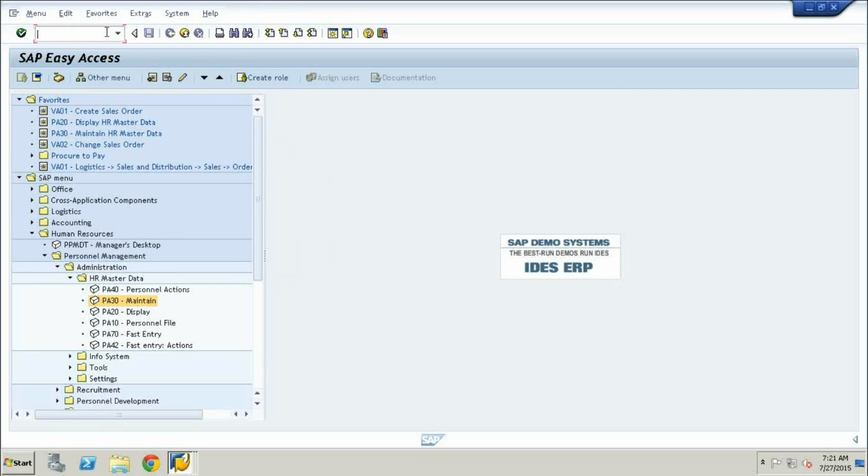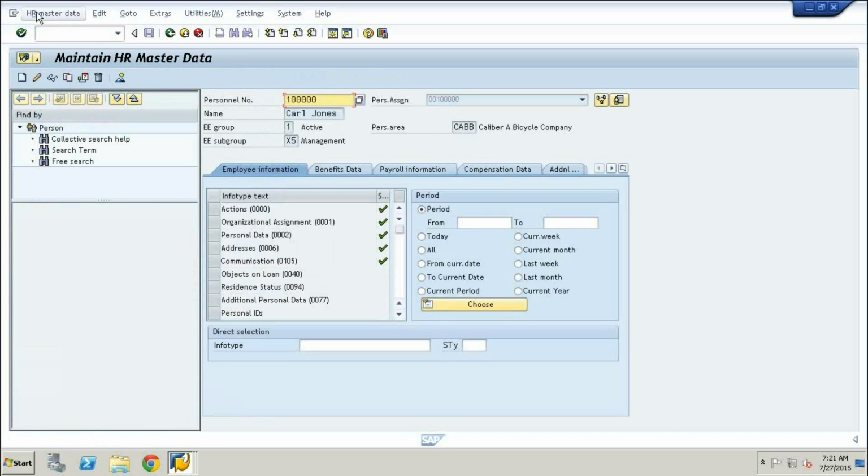Or else, if you just go to PA30, this is the menu, right? You can use these menus also. We are at maintain, so we are in the maintain section. You can turn to display as well. That is another transaction, which I'll show you. I'll give you the list later. Are you clear about this?